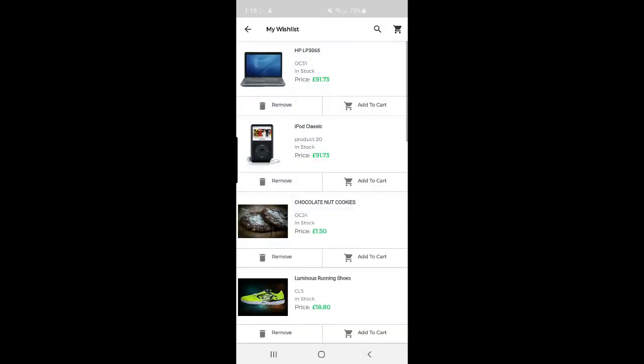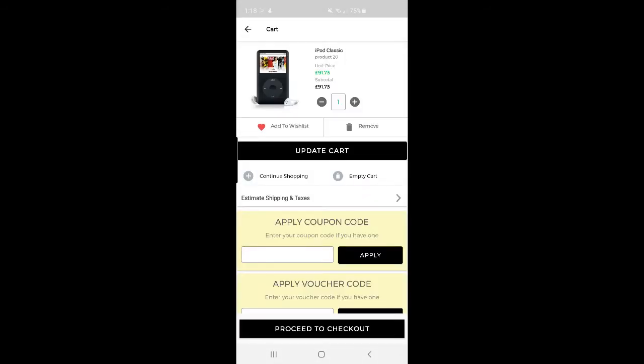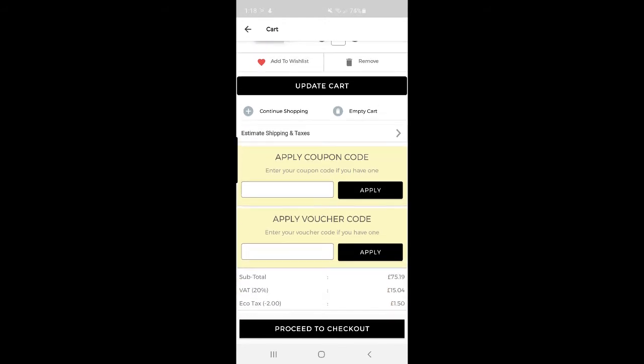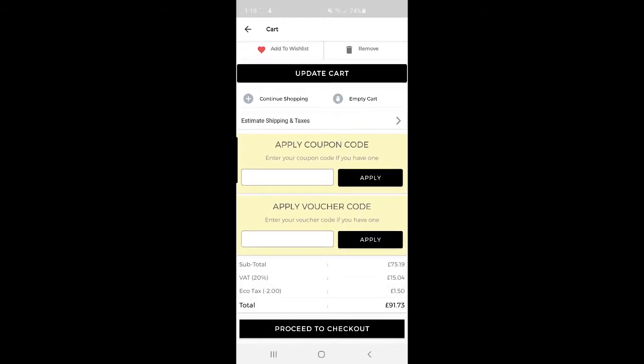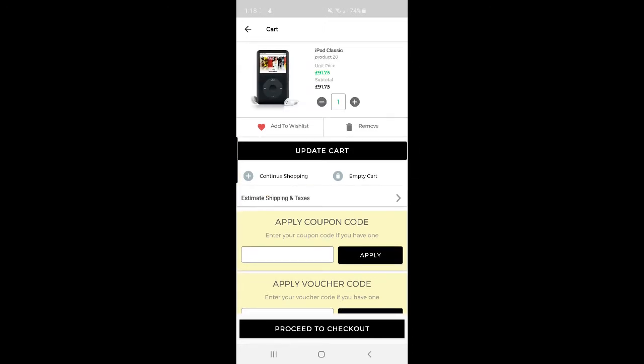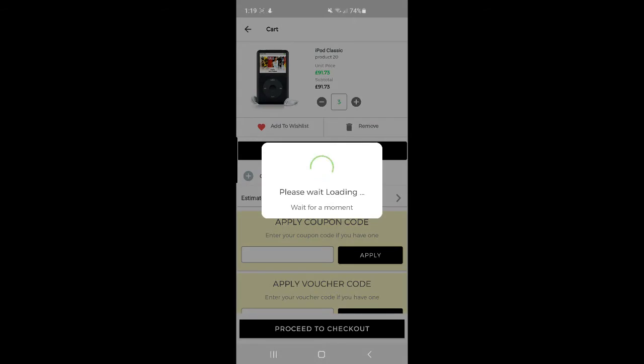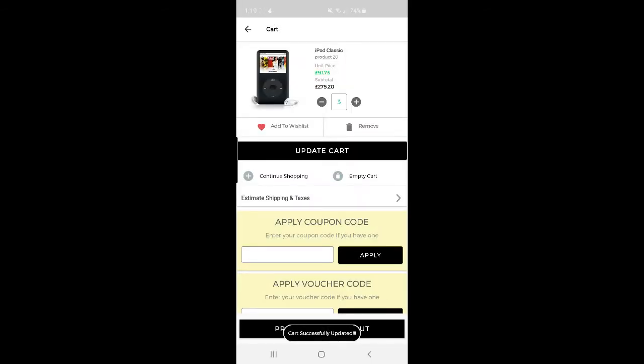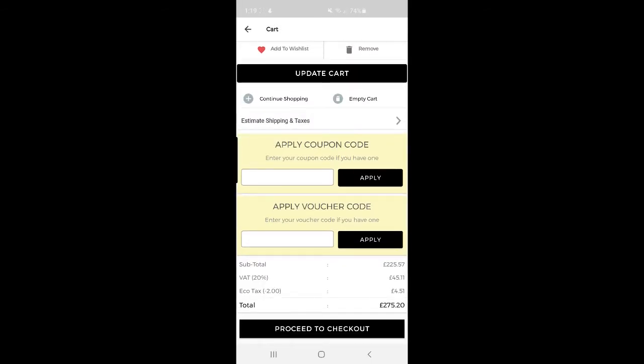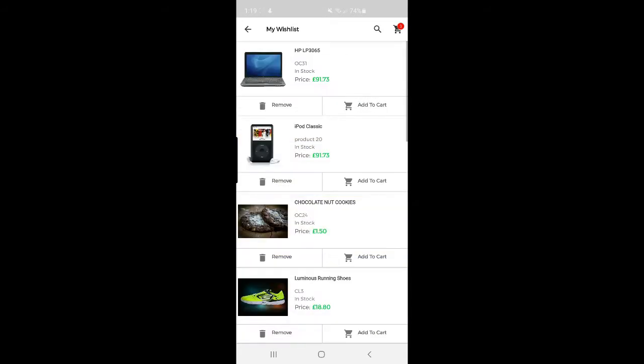Let me go back. Let's tap here on the add to cart button, and it directly adds the product into the cart. So here you can see that the product is added, and within the cart the customer can apply the coupon codes or can apply the voucher codes as well. And he can update the cart. For example, if I want to have more number of these products, 3, then I can tap here on the update cart. The data has been changed and now it's 275 pounds sterling.